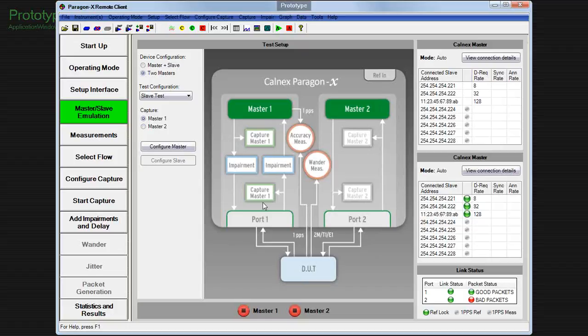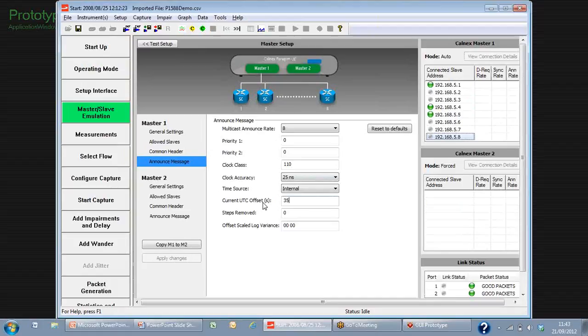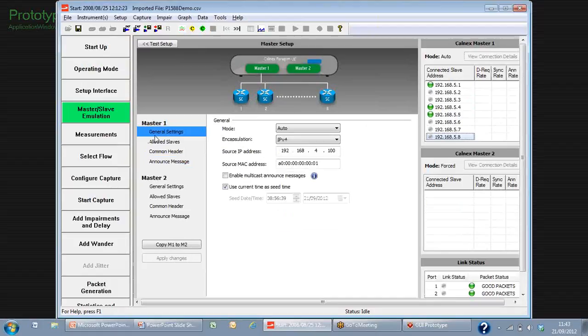So now let's go back to the real GUI on our instrument here. Let's look at the master general settings in more detail. Under general settings, the user can select mode selection, auto or forced. Auto invokes full 1588 signaling, where the emulated master responds to unicast messages from the slave with unicast grant, etc., whereas forced causes immediate transmit by the emulated master of the announce and sync messages at the selected rate.